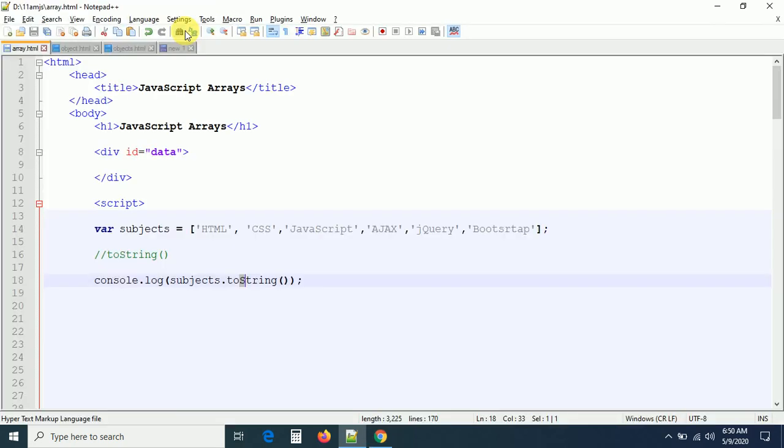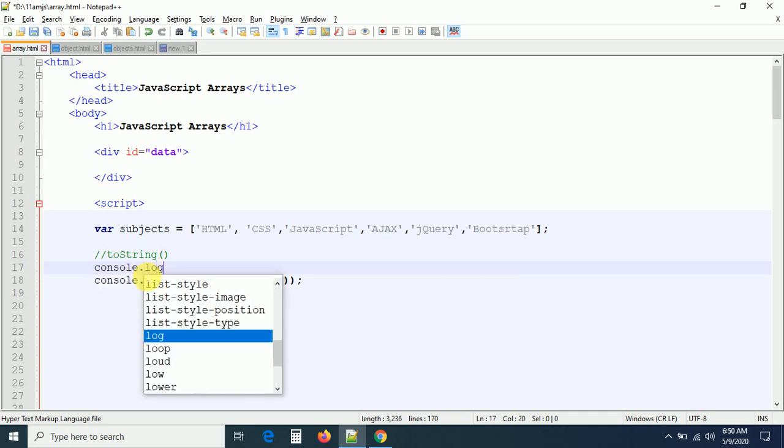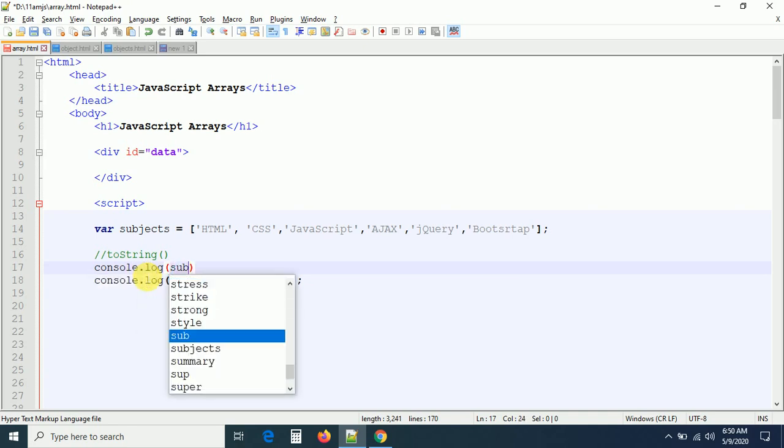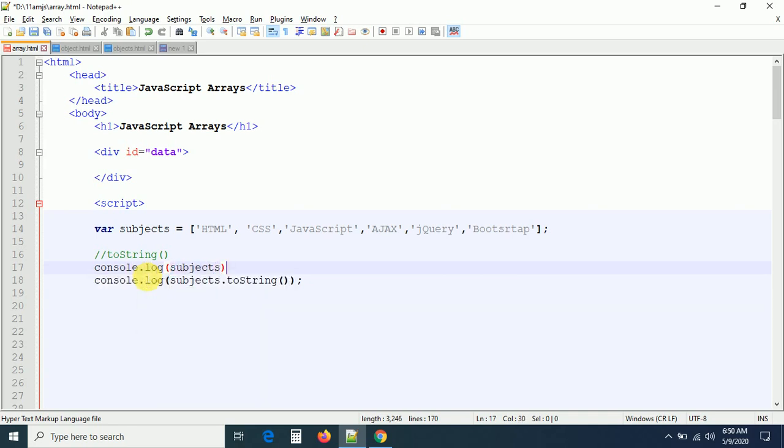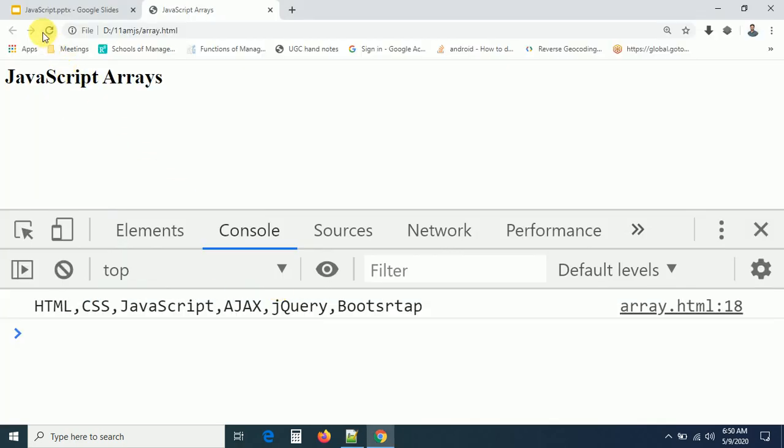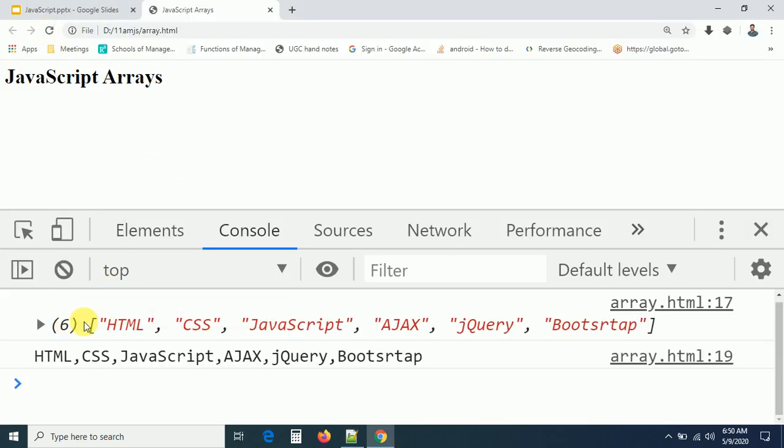Or else you can print the array before converting. I'm just going to print my array subjects. You can see how it prints on the console. This is the whole array I'm printing. After that, I'm converting the array into a string. Can you see the difference here? You can see this is an array, right? And this is a string.